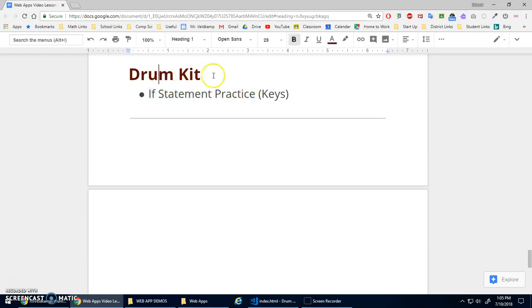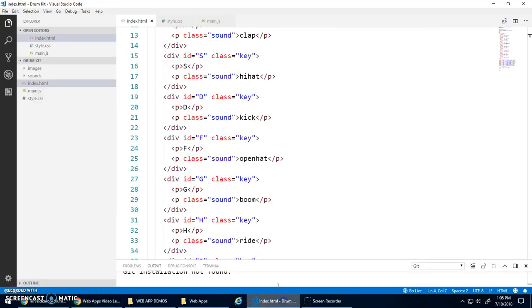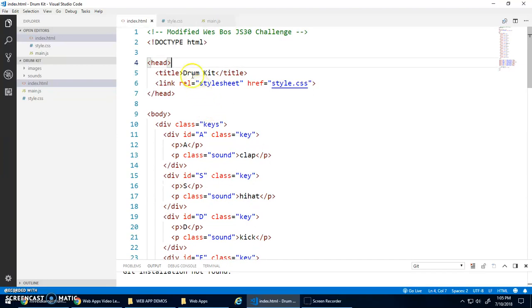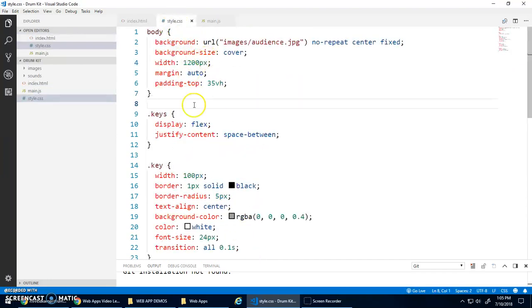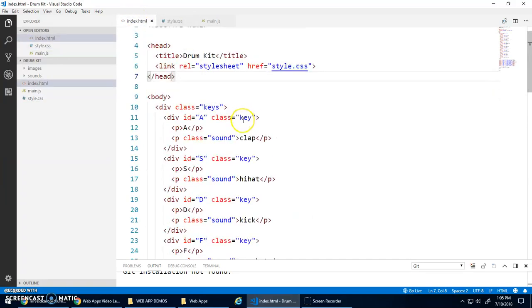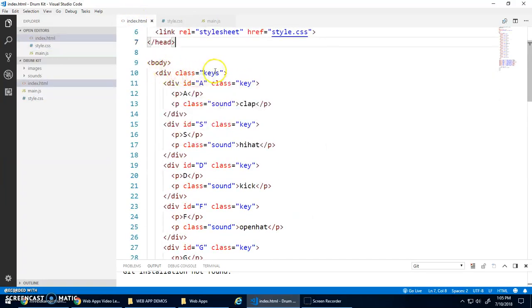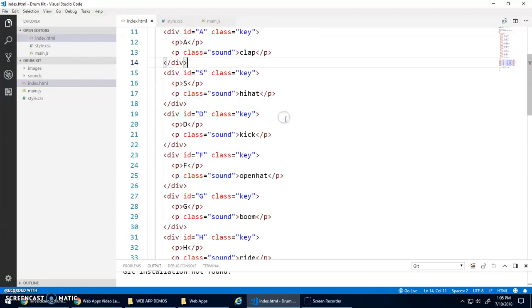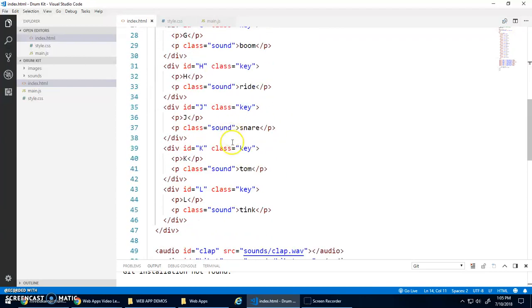Okay, the main idea is, there's some start code I've shared with you. It's loading a style sheet already with a bunch of styles in it, and it's got a body with a div of keys. Inside of here, we've got a div of class key, and it has the A key and then the sound that it's going to use, called clap. And that's just a whole bunch of different divs inside of there.